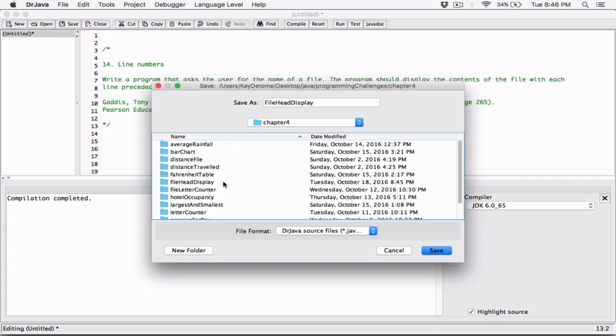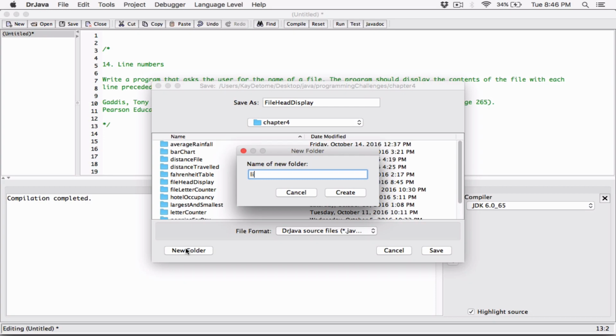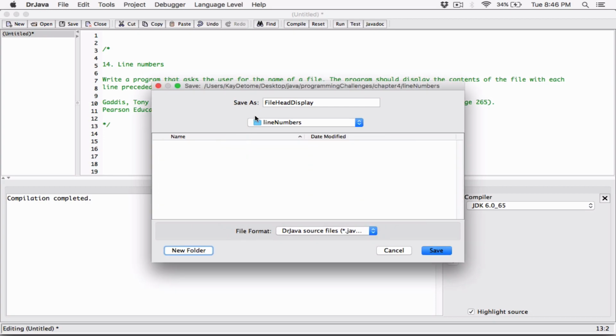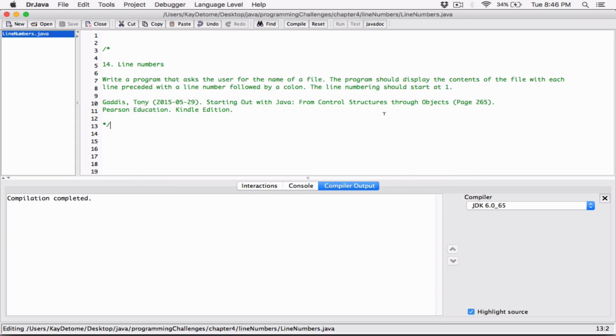I'll go to Programming Challenges Chapter 4. I'll create a new folder for this one. I'll call it line numbers, and I'll save this as line numbers.java. That's basically how I'm going to name the class. Okay, the public class. All right, so I'll save this as line numbers. It's saved. So now we have the folder.